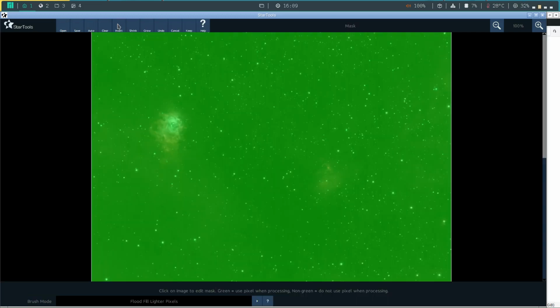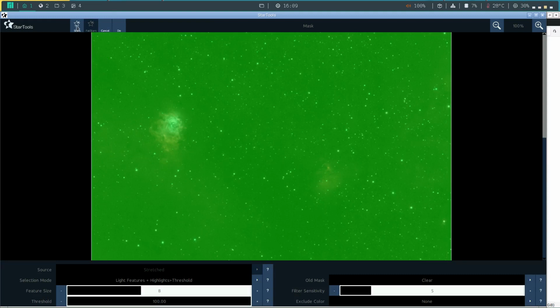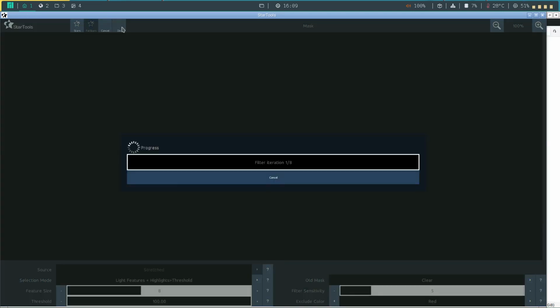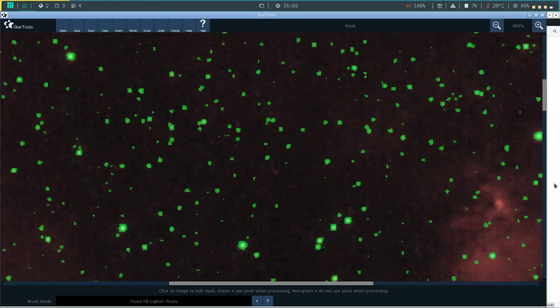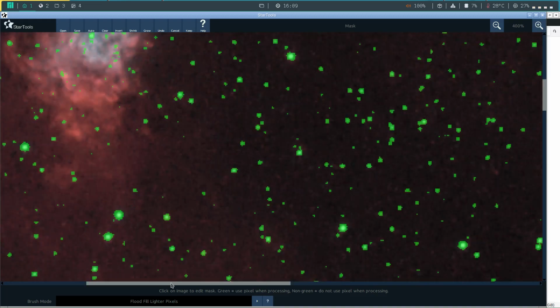So we go to Mask, Auto, Stars, and the feature size default is 8, which I will leave at that. And I'm going to try 5. And when I do this, I often have the issue of it actually selecting red out of the nebula, and I don't want that. So I'm going to ask it to exclude the color red. And that seems to have done a fairly good job.